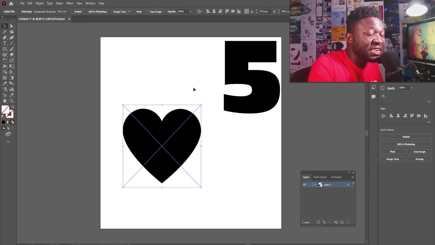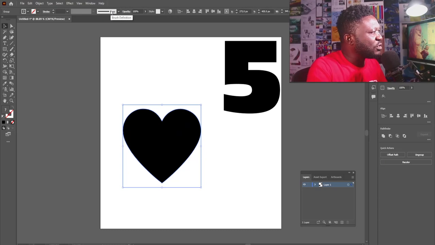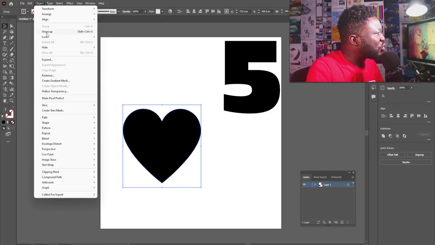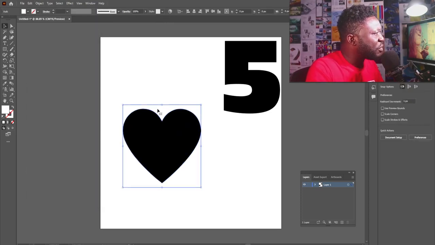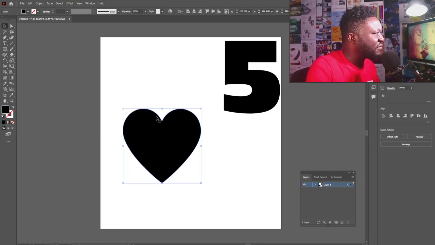So we need to convert this to a vector format so we'll be able to change the color of the object. So I'm going to click the Image Trace button here, and I'm going to select Expand to convert it to a vector object. Then I'll go to Object here and hit Group, because we need to take away this white box around our object here. So I'm going to hit the Delete key, and now we have a vector.